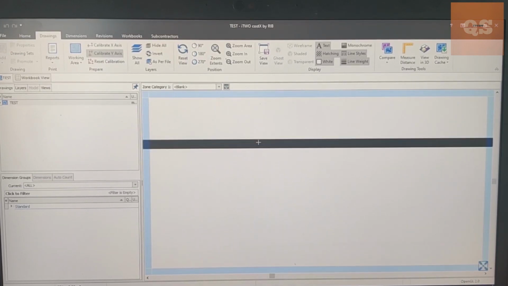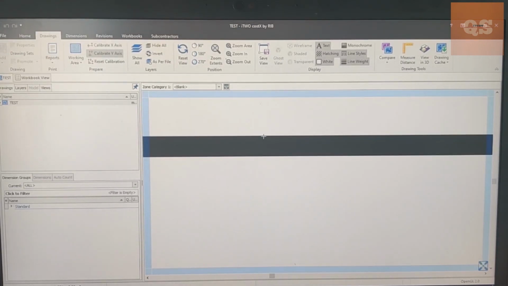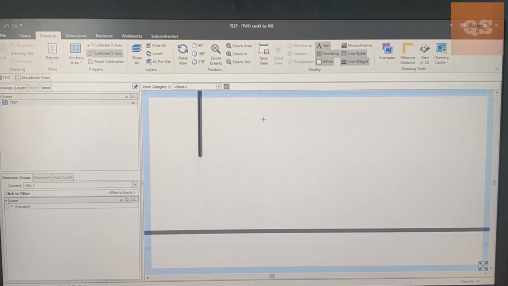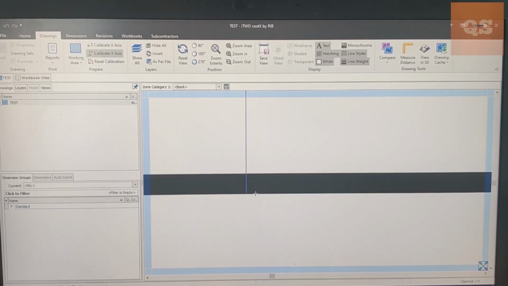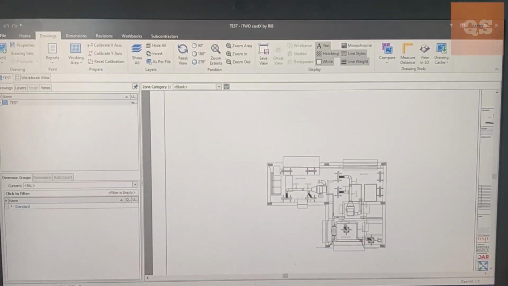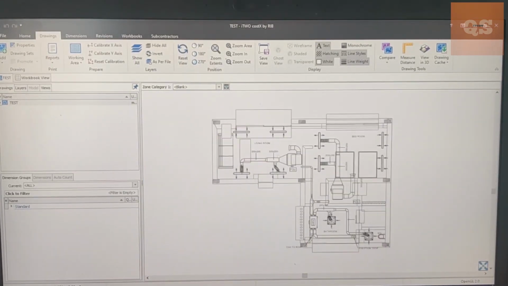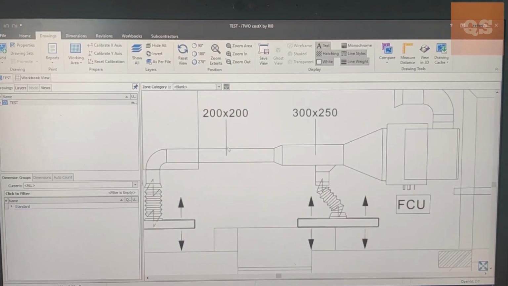Here you can start your measurement. Click on the first point, click on the ending point, and give that known measurement. So it is 200 mm. Click on OK, and automatically your drawing has got scale. You can cross-check here again.